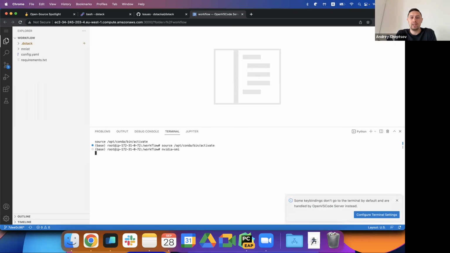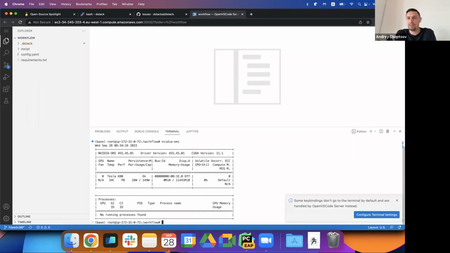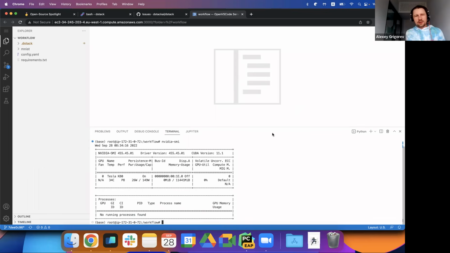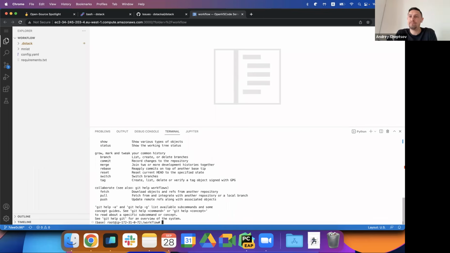NVIDIA SMI, and we can see that we have one GPU which we requested. It's a spot instance, right? This one is not, but you can create a spot instance, for sure. And it probably has Git, right? So then you can. I'm just wondering, in this case, how do you save the results of your work?